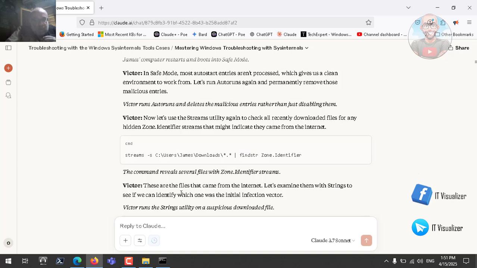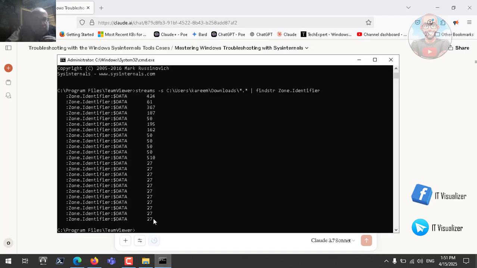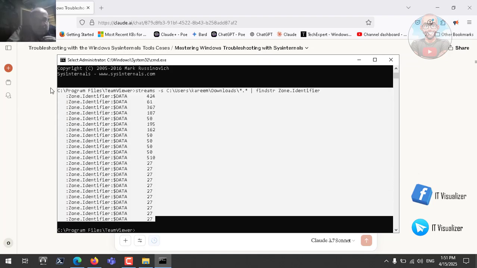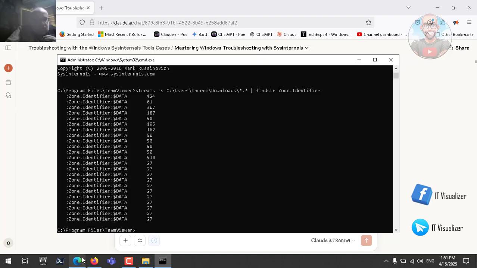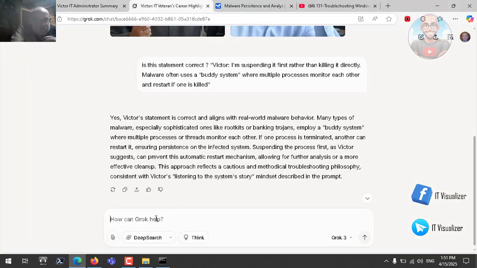So what is Zone Identifier here? Let me do something here. I will take this data and ask Grok to explain it. Explain this data in layman's terms. Let's see how we can comprehend this data in layman's terms, and let's see if it can help me explain or interpret it.